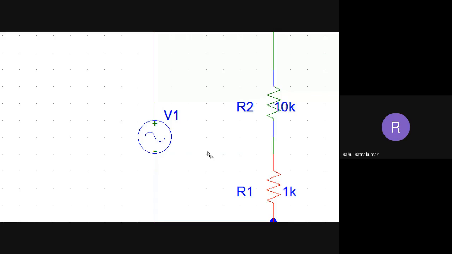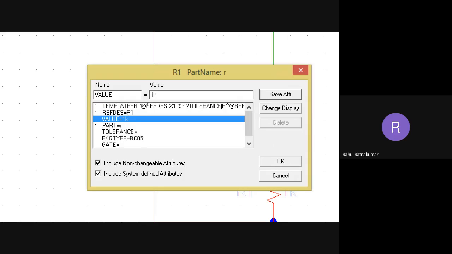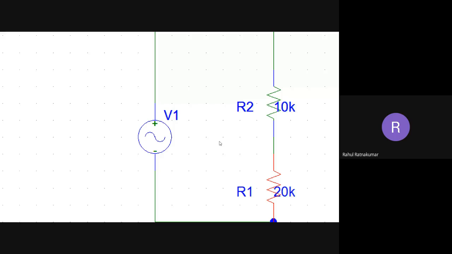Now again I click on R1, double click it. Again the parameters are opening, and there's the option value. I'll change the value to maybe 20K. So 20K. Okay. Again save the attribute and press OK. Ready? So we have 10K and 20K resistance.